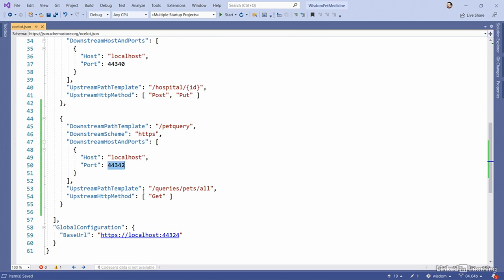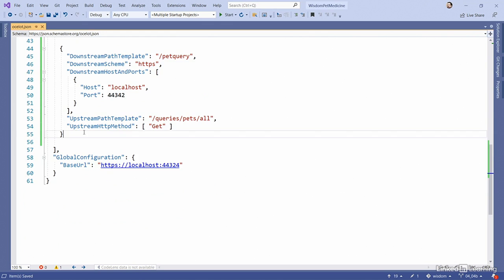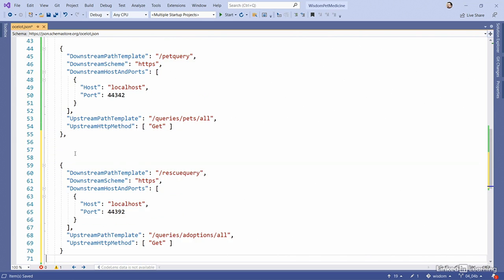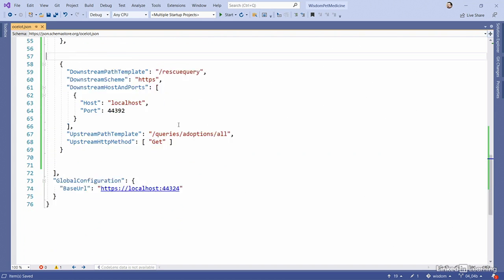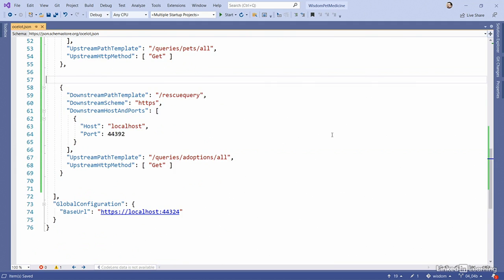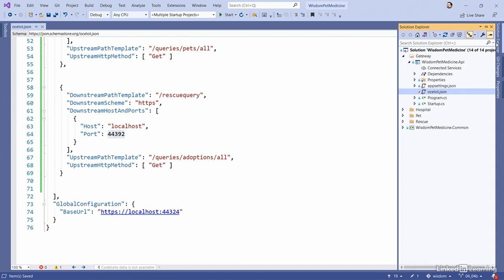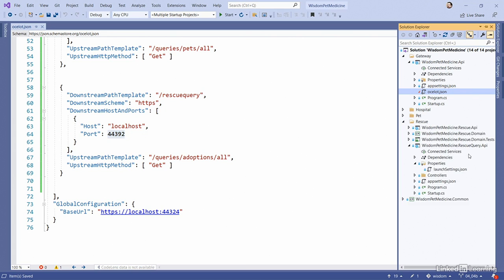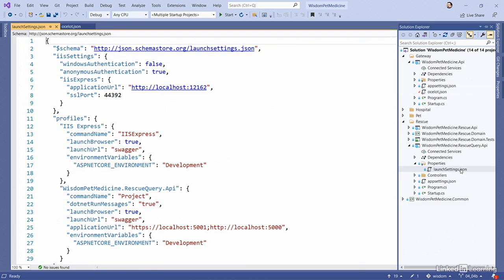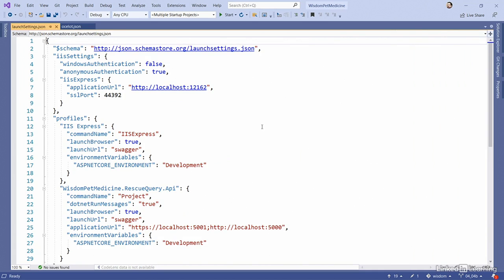And this is the port number of the pet microservice because, as you might remember, pet query is the pet query controller class that is implemented inside that microservice. Okay, now let's implement the code for the rescue query endpoint. Let's paste it. And here, as you can see, we're using queries /adoptions/all. We're using get as well. And this time we're using this other port, which is the port that the rescue query microservice is running on. We can see that in the launch settings JSON file.